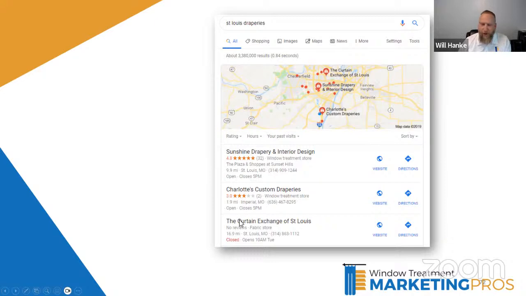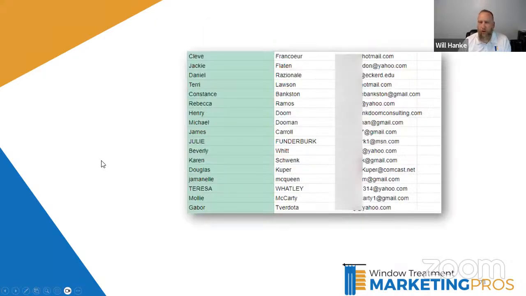And of course, same for Curtain Exchange, they're not doing anything. So this is why, from a review standpoint, it's very important to start blowing out your competition the best you can.